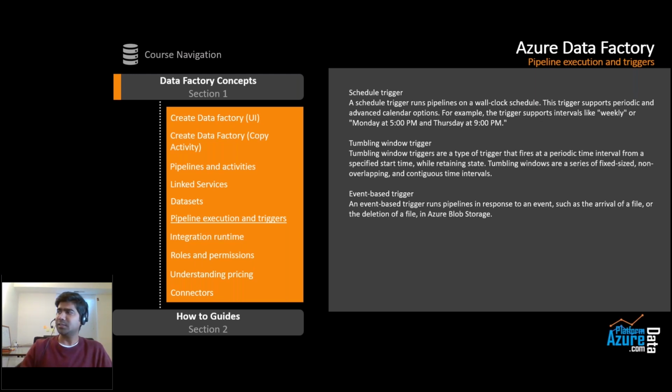And the last one is event based trigger. That is also very important. This is also a new feature. An event based trigger runs pipelines in response to an event, such as the arrival of a file or the deletion of a file in Azure Blob Storage. Now this one is very important.